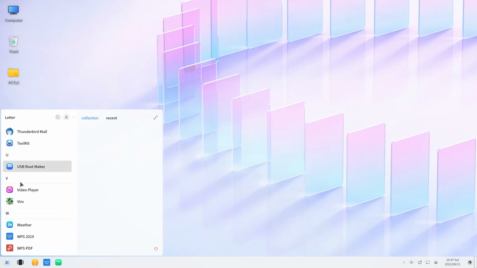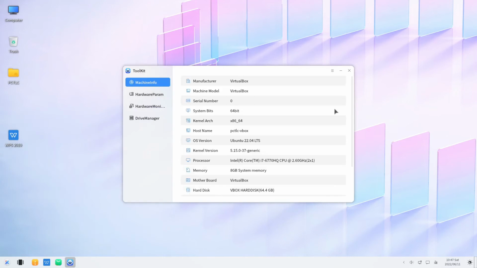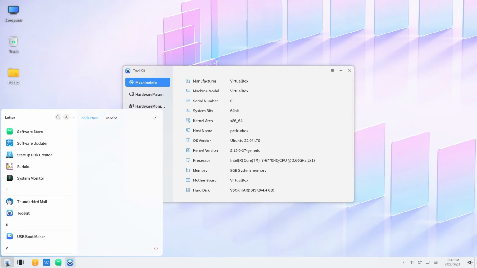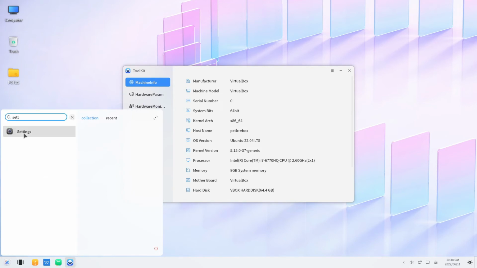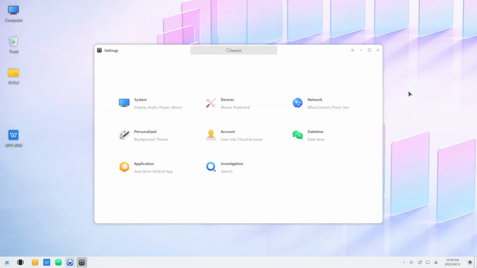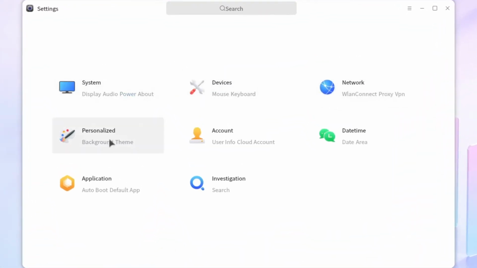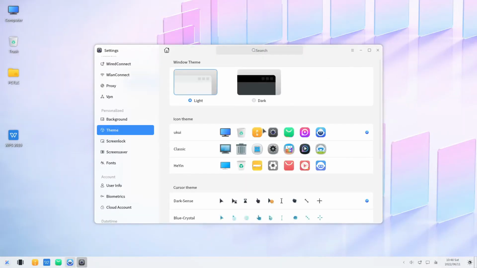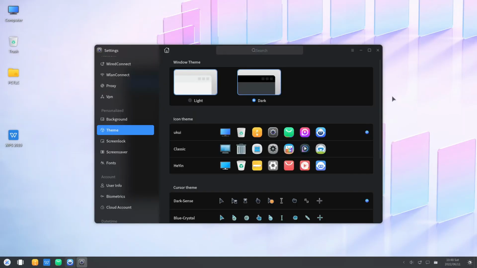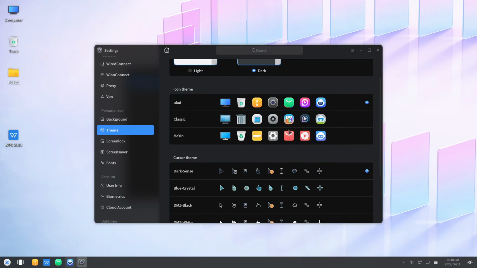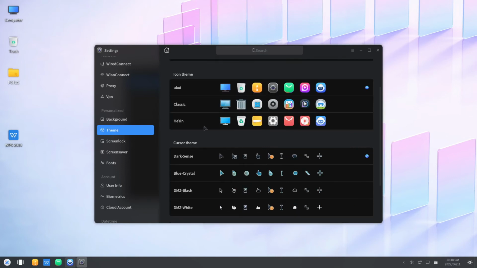Okay, so we have a software center here. We have a USB boot maker. Toolkit. I'm not quite sure what toolkit is. Oh, yep, that shows you all about your computer. It is a bit bright, isn't it? Let's go to settings and let's adjust the brightness on this. I think that is a good idea. Personalization, theme, dark mode. That's better. I like that better. Icon theme. So you've got some options for icon theme there.